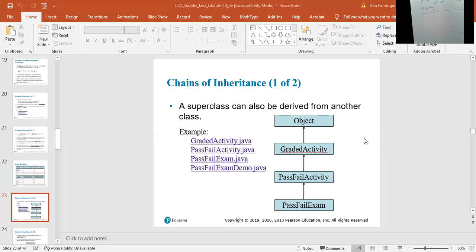So now I have something way down there at the bottom, pass fail exam. That puppy is loaded with methods. It takes the methods from pass fail activity. It takes the methods from graded activity. And so I inherit it. It's something where I can start with something small and then build on it. And when you see the program, you'll get that idea of building on it.